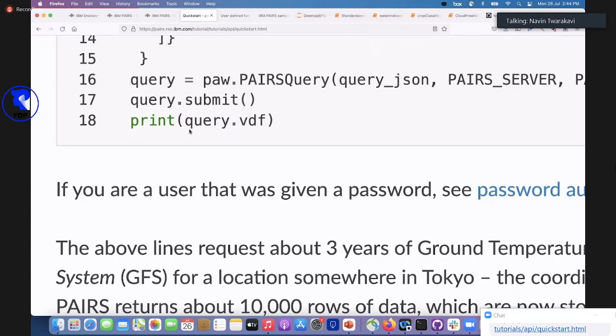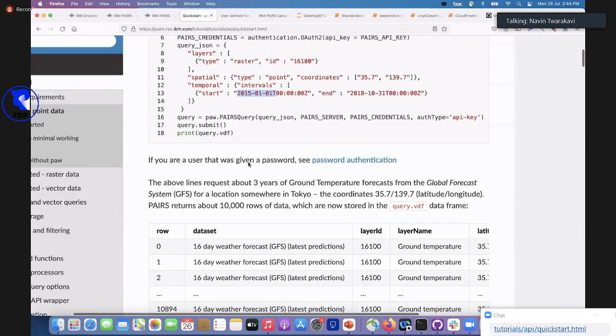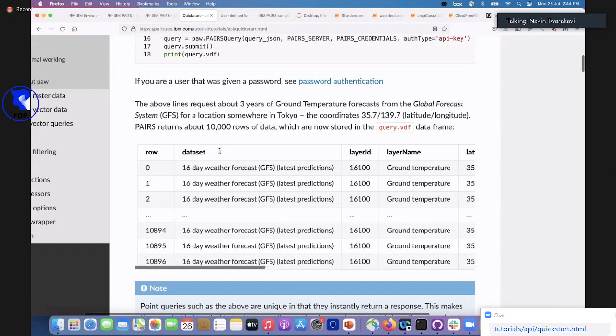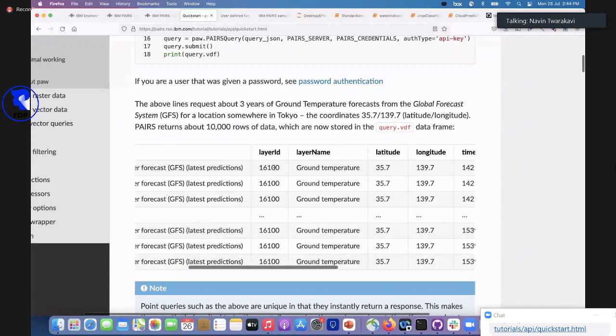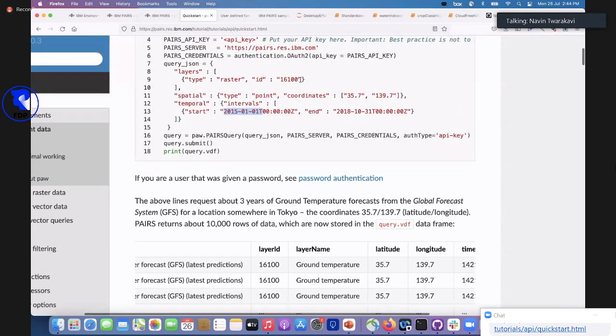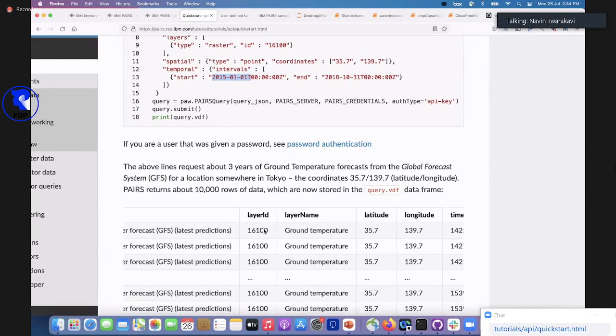So once you submit it, you will get that entire file. And you see here there are 10,000 such records. You can see here that's a data set, that's a layer ID. So if you give multiple layers, so let's say I said type raster ID 16100, which is for temperature, and I give something else, type raster ID 61, I don't know, 200, which could be, let's say, precipitation. Then all of the data will be returned as only one data frame, and that's a beautiful thing.